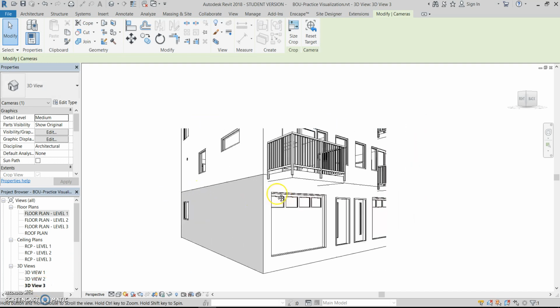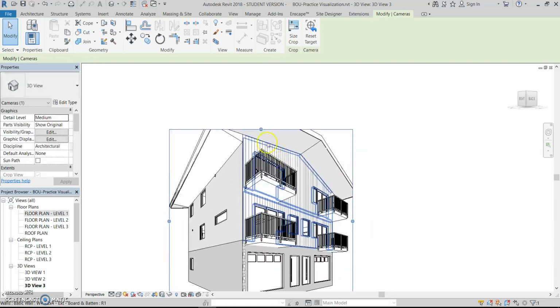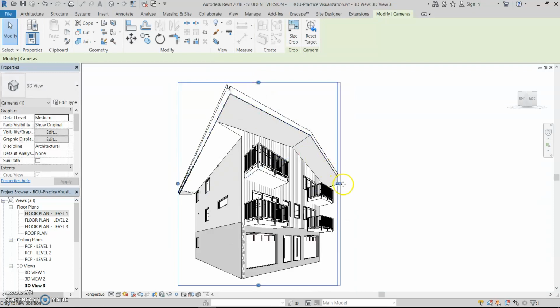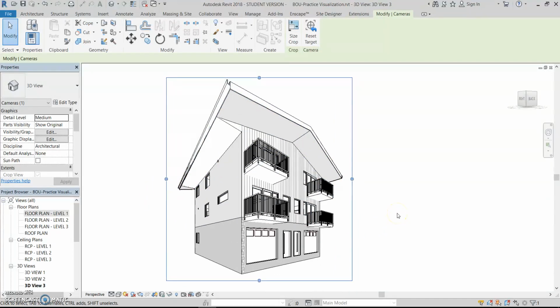I'm going to make it wider for the crop. I'm also going to make it taller so I can see all the way to the roof. So that's my perspective view.